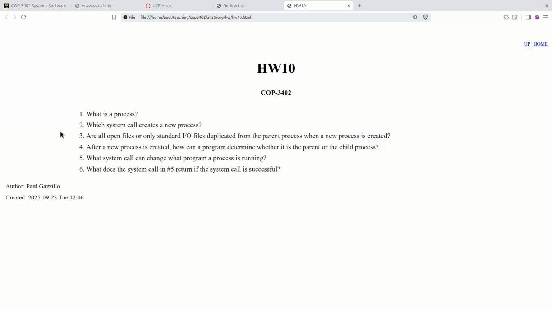What system call changes the program that a process is running? Exec, yeah. And then what does exec return if that system call is successful? That's kind of a trick question. It doesn't return at all. Technically it returns nothing, but doesn't return at all.